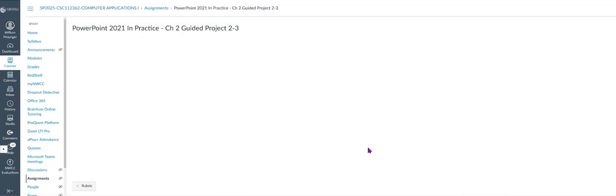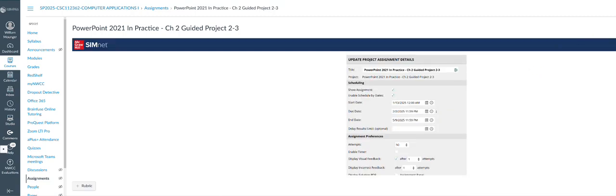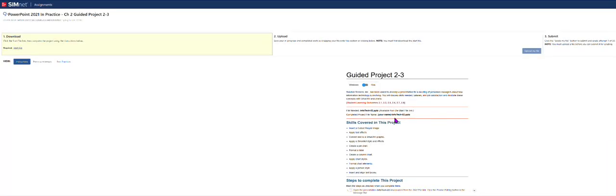Next, the guided project, again, is just like the previous guided project. If you did the Chapter 1 guided project, this is just an extension of that. Now, if you haven't done the previous week stuff, do that first. Definitely do that first. Don't jump and do Chapter 2 before you finish Chapter 1.